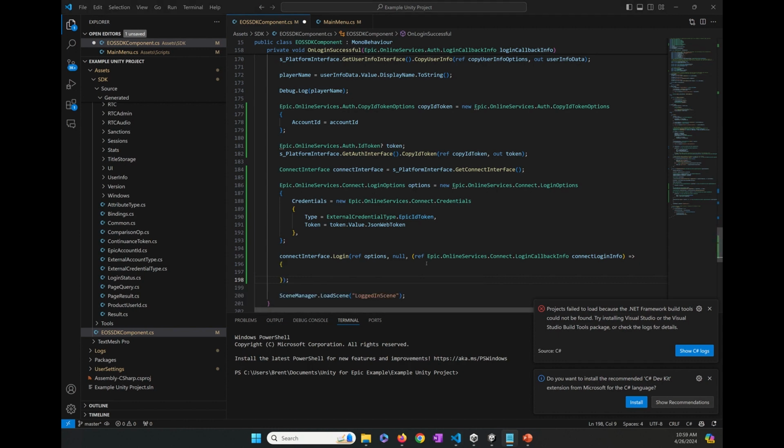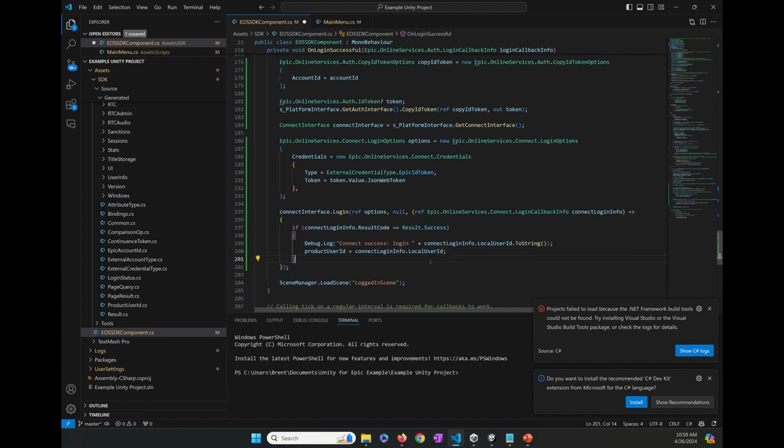So what I'm going to do next is, if this login is successful, then I definitely want to do a debug of my product user ID, because I can then use that in the development interface later to view and reset my stats while testing, and then still just set the product user ID.